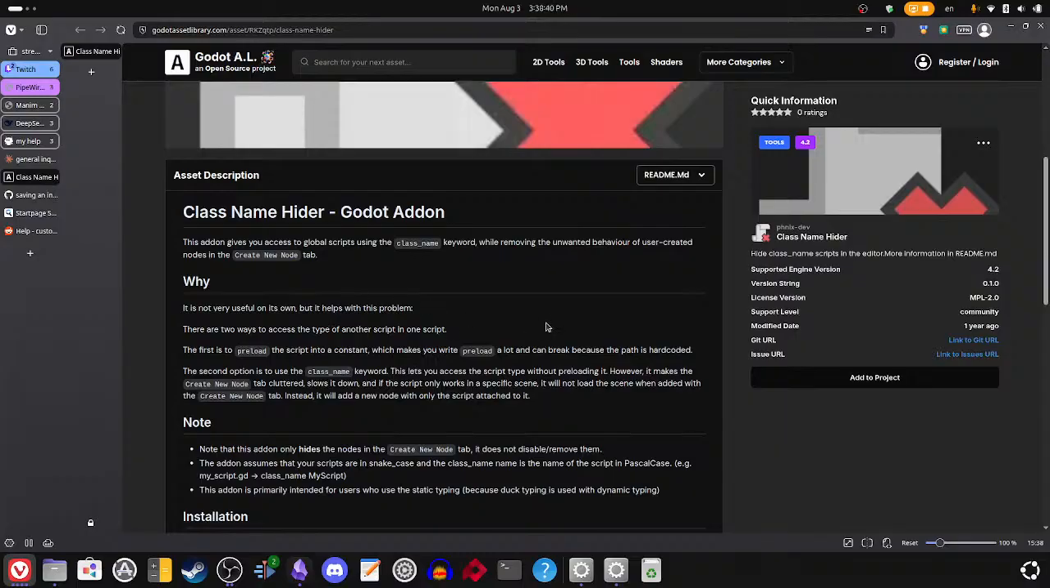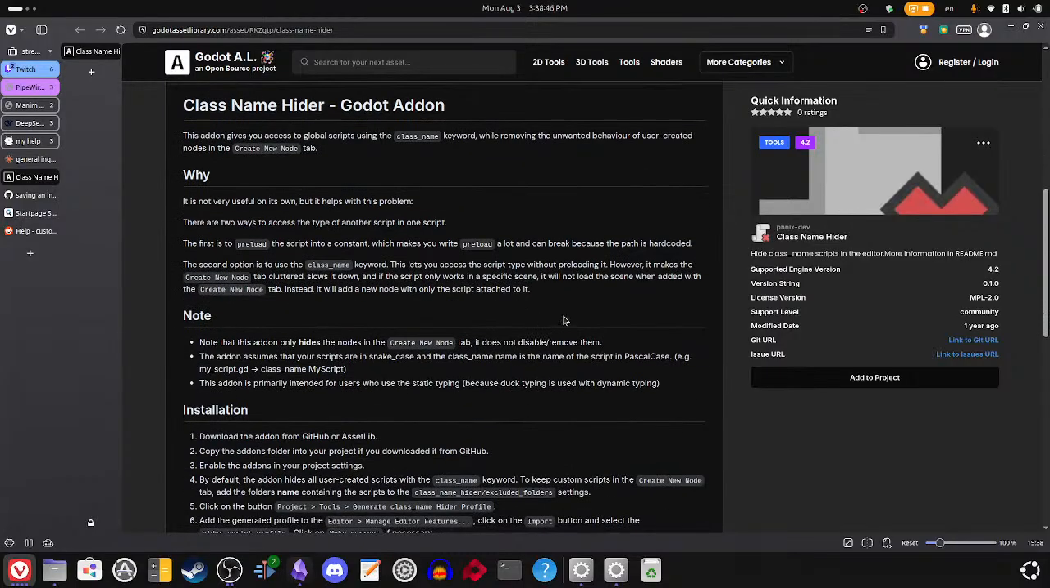Too small, some, but it helps with this problem. Gratuitous access of a type on another script is one script. This preload script constant: create preload, then class name, to access the script without preloading it, makes the create new node tab cluttered and slows it down. As the script only makes one specific scene, load the scene instead, then add a new node with only one script attached to it.